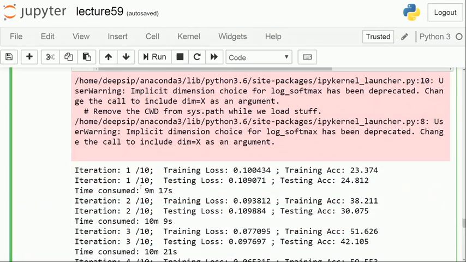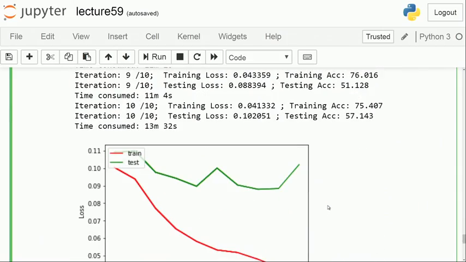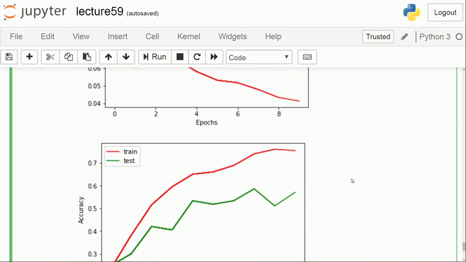So, we have trained this for 10 epochs. It starts with a training accuracy of about 23% and a testing accuracy of 24%, and then keeps on rising, where at the end of the 10th epoch you have a training accuracy of 75% and a test accuracy of about 57%. So, these are the two loss curves which come up, and these are the accuracy curves.